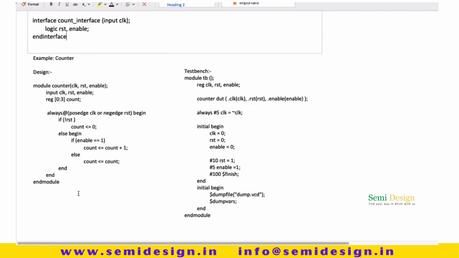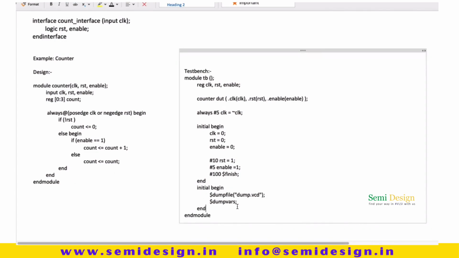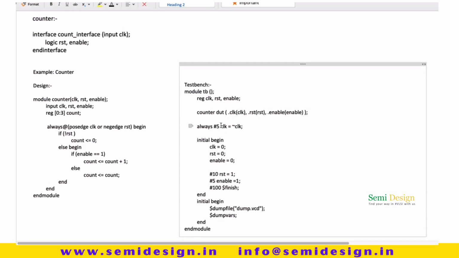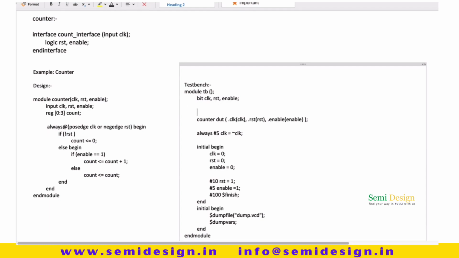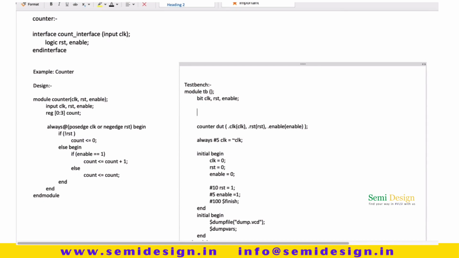We don't have to make any changes in the design. We only have to make changes in the test. First of all, we have a clock, reset, and enable. We have to declare them with the data type bit, because we are only dealing with one value. Now let's create an object handle for the interface.